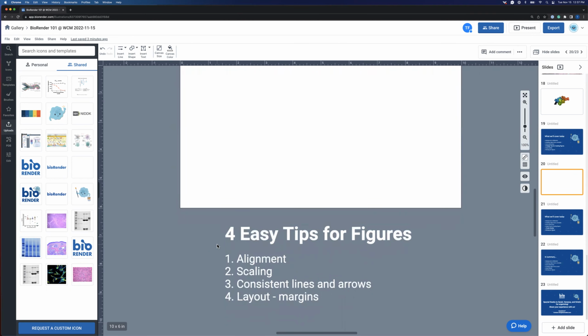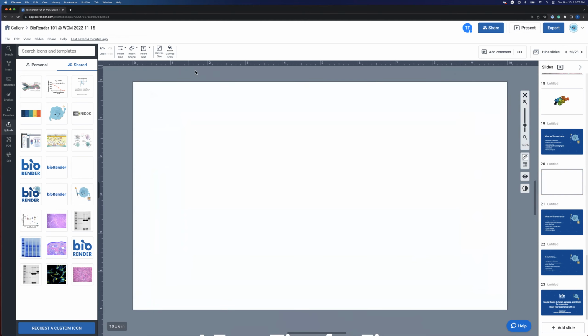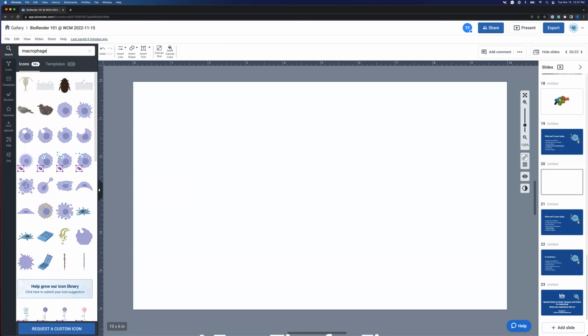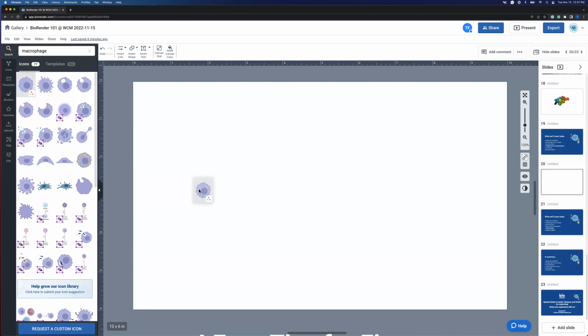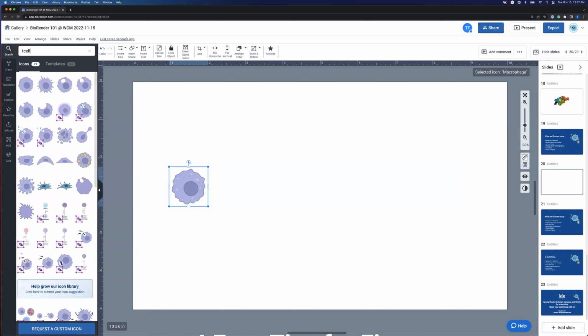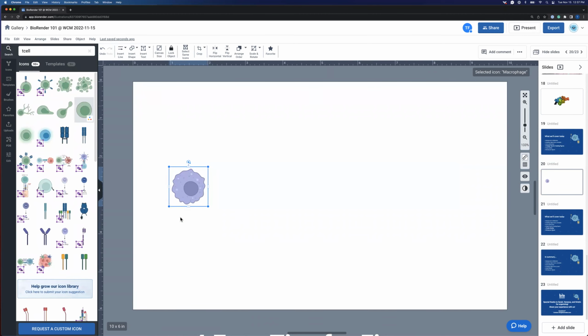The 4 tips that I have for everyone are to consider alignment, scaling, consistent lines and arrows, and having consistent margins across your page layout. We're going to talk about these as we create our illustration of, let's just say, a macrophage activating a T cell. So I'm going to start looking for my pieces. Really, these tips are here to help keep your audience focused on the things that you want them to be focused on.